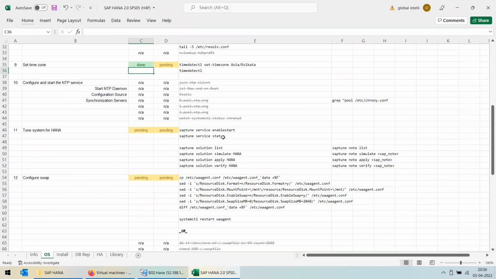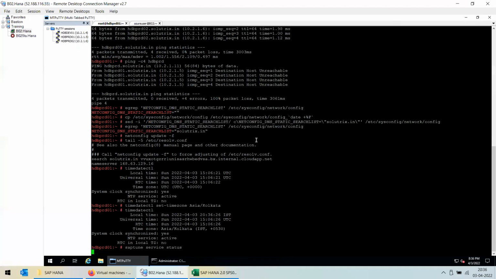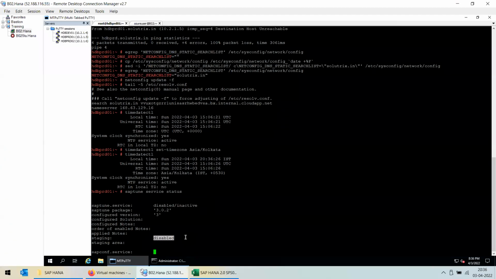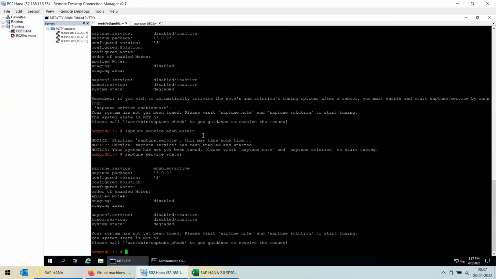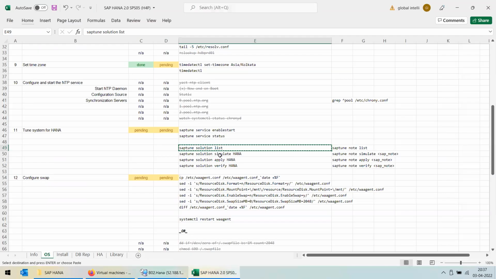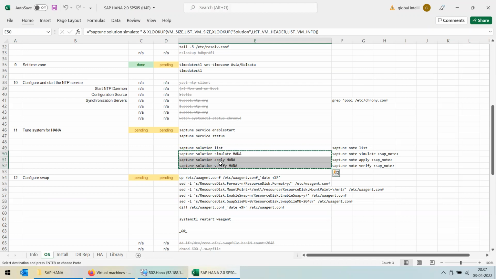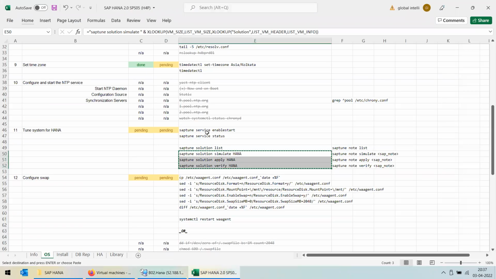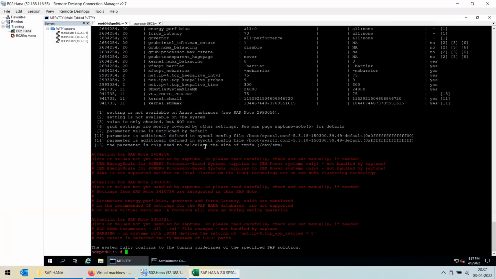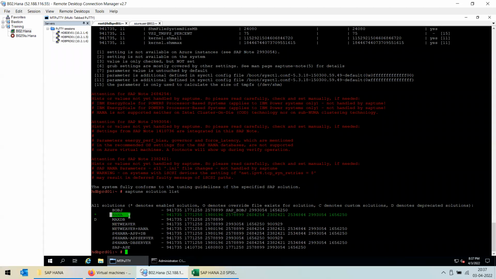For the SAP tune service, check the SAP tune service status. This service is disabled. Let me start it. Now check that it is enabled and active. Next is the solution list, the HANA solution, modify. Okay, the solution has been applied for HANA.